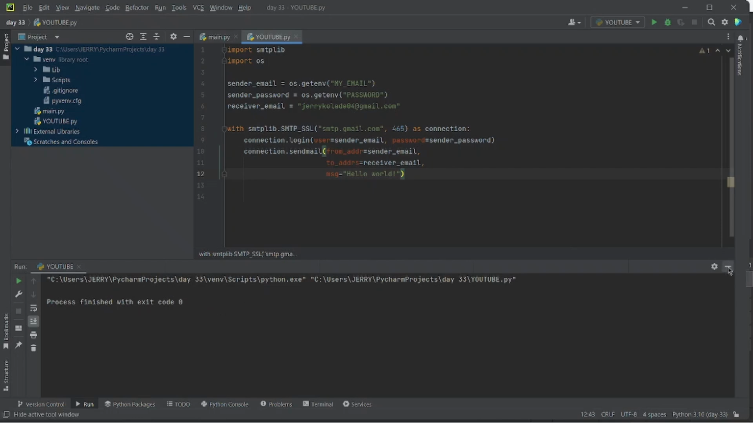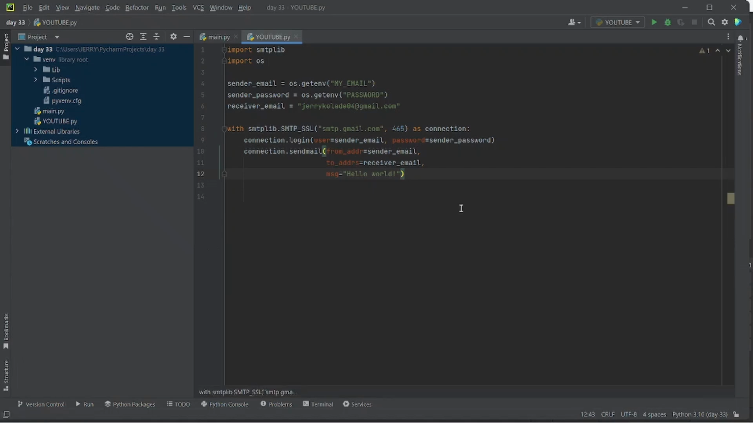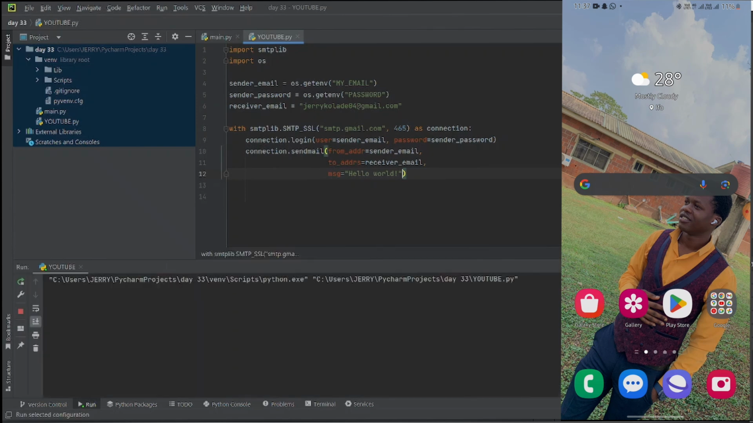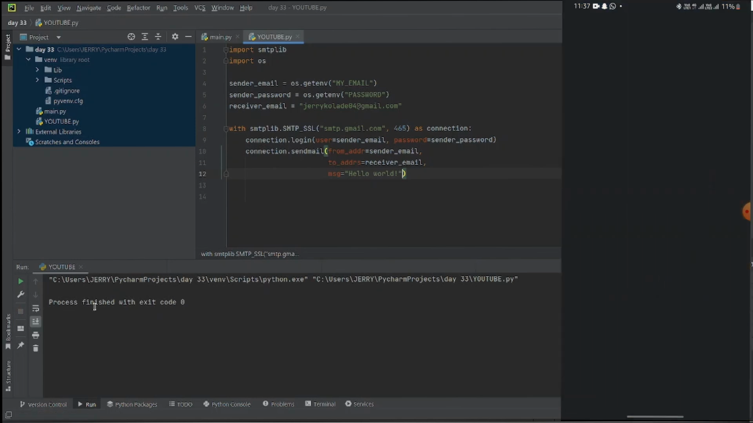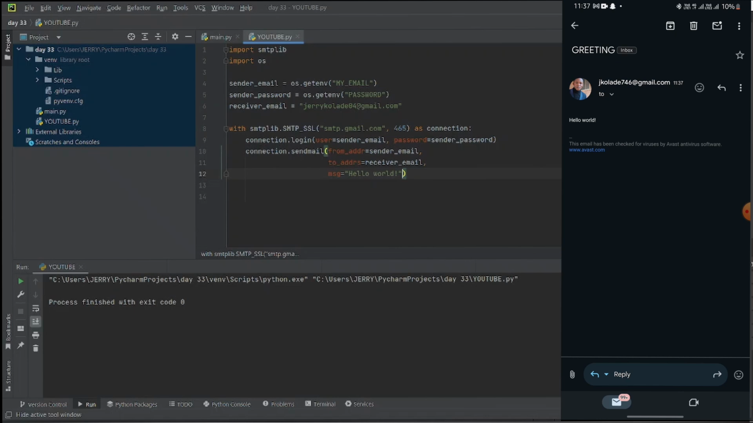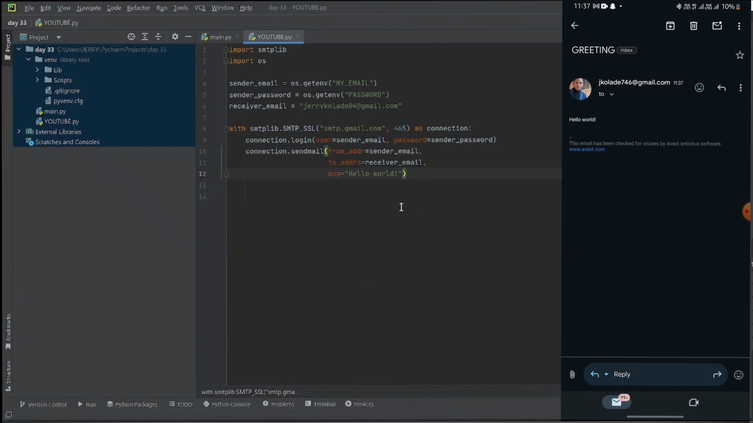Now I'm going to head over to my Gmail account to see the mail. I know you just heard that sound. That's the notification. So I'm going to head over to my Gmail now. Can you see? This is it. The mail has entered. Hello world from this mail address. Hello world. Can you see? And that's it. You've been able to send an email using your Python programming language.